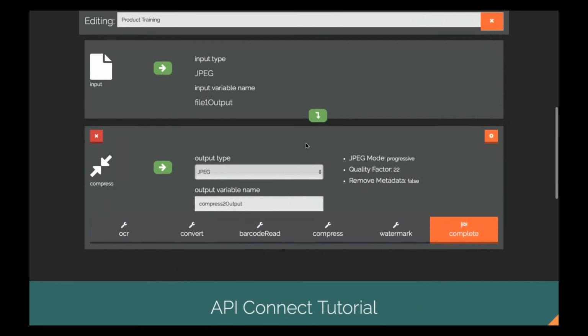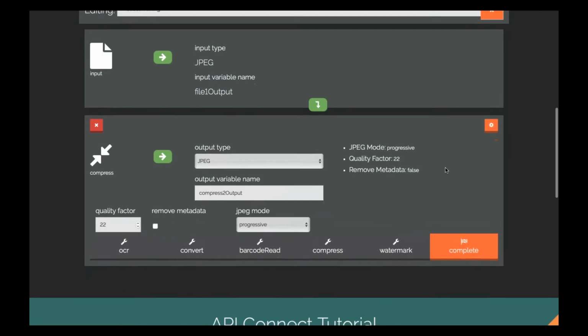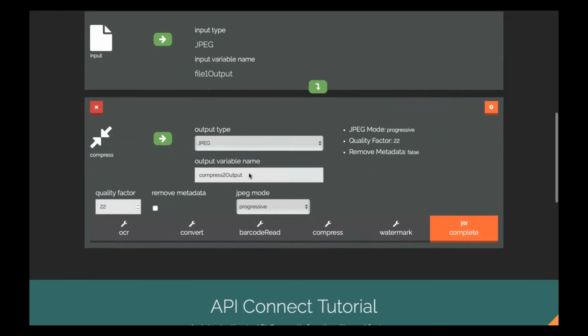So when I add the compress to my workflow, that now gives me some other options here. You can see that I've got a mode, a quality factor, and it's asking me if I want to remove the metadata, and I can simply click my little gear here and select those parameters. So I can change the JPEG mode, the quality factor, and remove metadata. All of that's some of the options available to me. The other thing that you'll notice is as I add a new step in the workflow, it's telling me, based on what you're doing here, that you're outputting a JPEG. So I'm outputting a compressed JPEG.